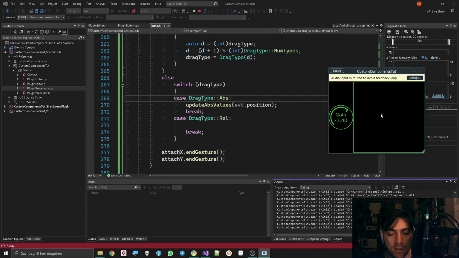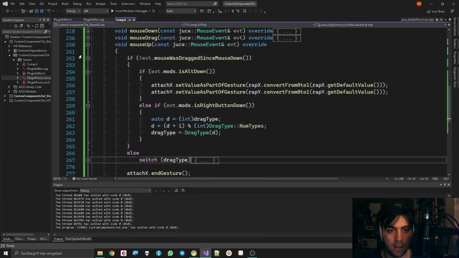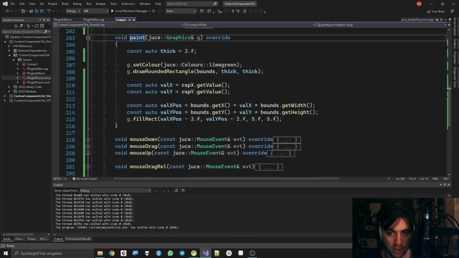Absolute mode has no sensitive drag. Could absolute mode also have sensitive drag? I don't know. Anyway, now we could go on changing some cool stuff about the way this XY pad is being painted. Just like that. We don't have to rely on any look and feel stuff for that.